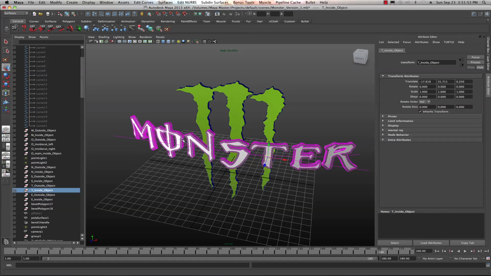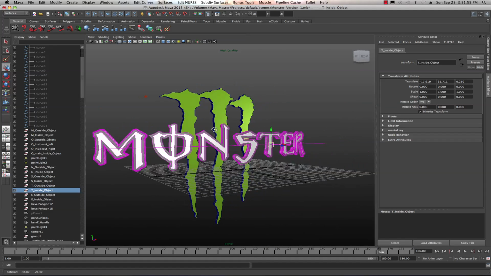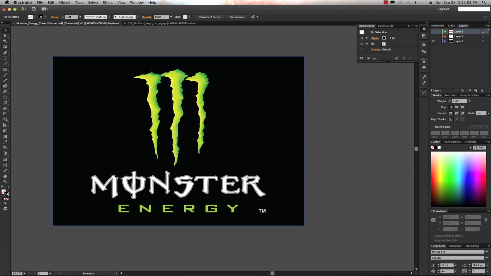And I'm going to show you what this looks like in Illustrator just quickly, just so you can get an idea of what's happening. All of these shapes were created by curves, and if I go over into Illustrator, here was the 2D logo, and it's just Monster, popular energy drink, sip responsibly. Okay, unleash the beast. I like Monster. So anyway, there you go.